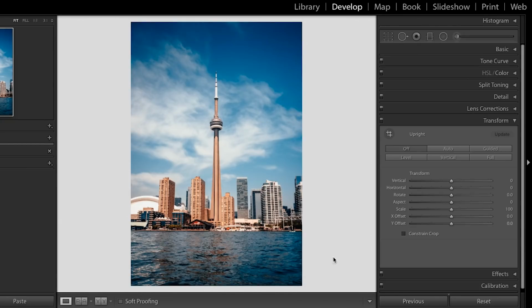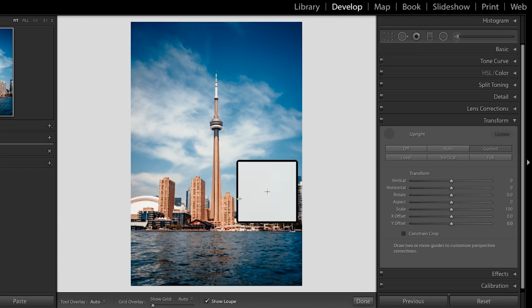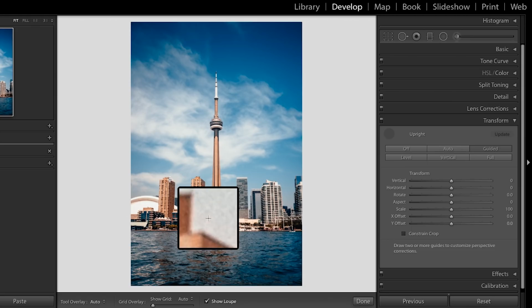So here we have this cityscape shot of Toronto from a distance. And I actually shot it with lots of extra room down in the water here and in the sky. So this is gonna give us a bit more leeway when we're using this tool. So let's go over to guided, because we kind of decided we don't like those other ones. So guided, and we're gonna make our 2 points.